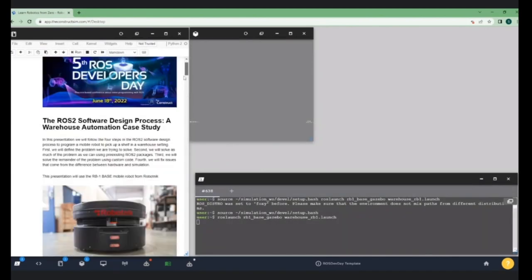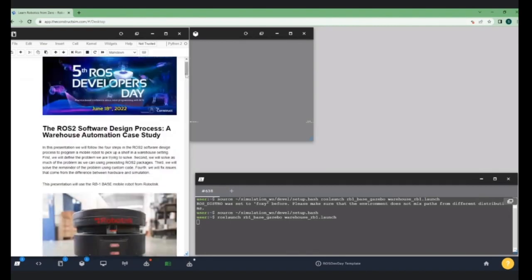As was mentioned in the introduction, the title of my talk is The ROS2 Software Design Process, a Warehouse Automation Case Study. That might seem like a very complicated title, but this is really a talk intended for beginners. The idea of the talk is to introduce you to going from here, I have a problem that I'd like to solve with a robot, to here's a solution that works on a real robot in the real world.